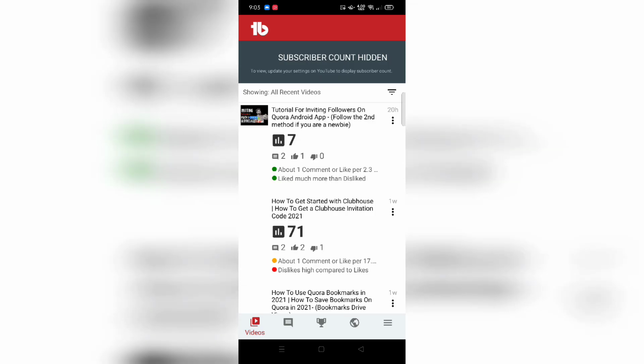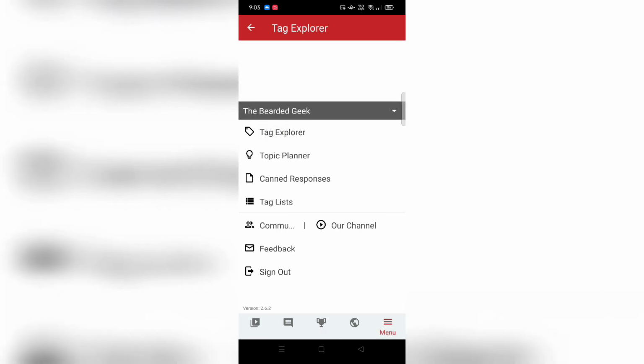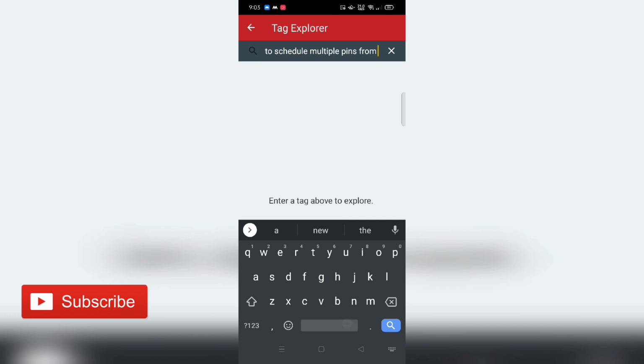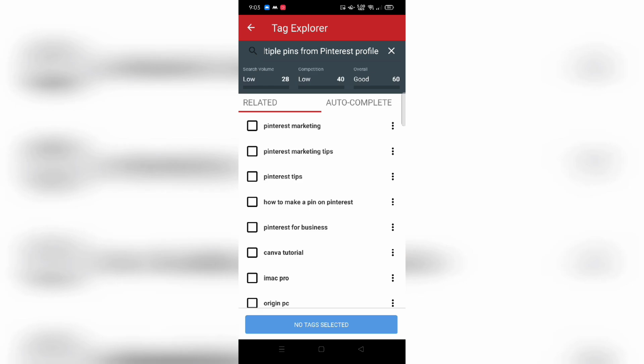Alright, so here we are on the mobile application for Tubebuddy. I am going to go ahead and, in the tag explorer, search the same query on my mobile application: how to schedule multiple pins from Pinterest profile, and hit the search button. Over here the overall score that the mobile application is giving me is 60, and on the desktop version we got 25. I'm going to search another keyword on my desktop version.